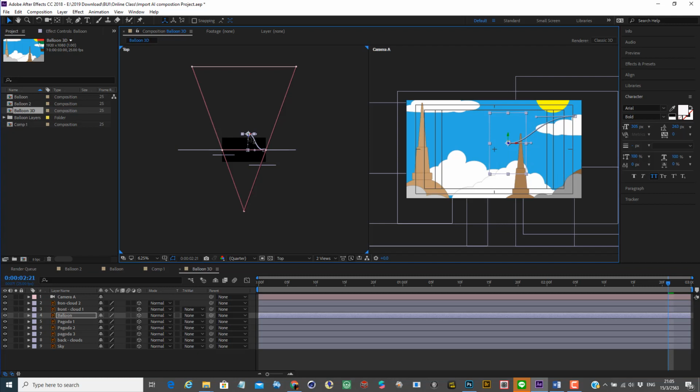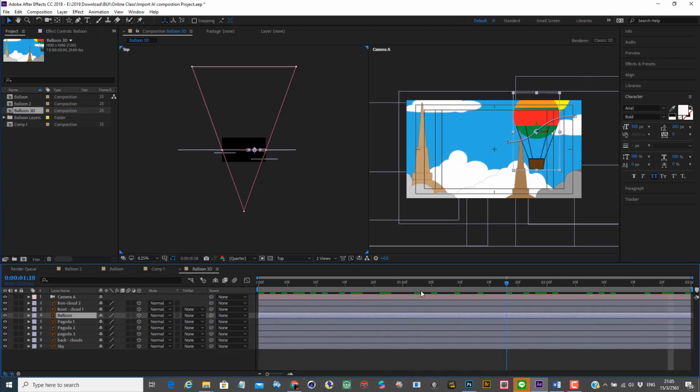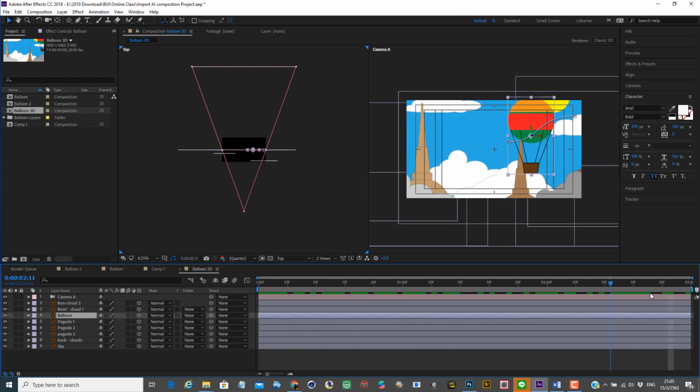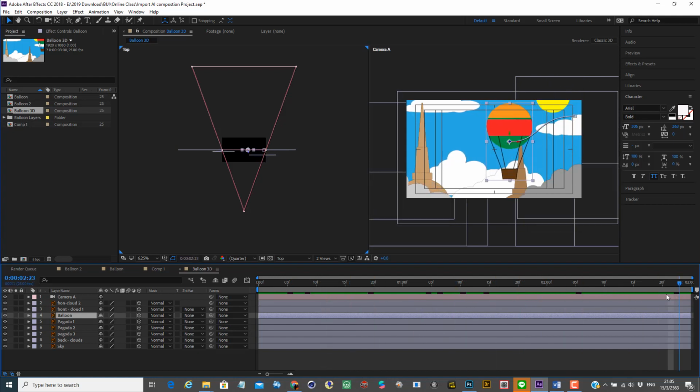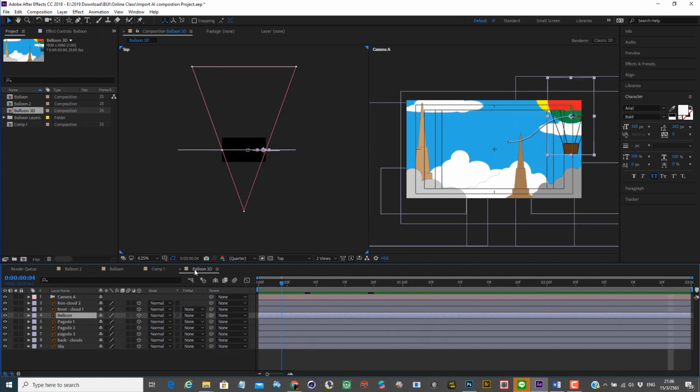You can see right now all of them have z-axis keyframes, two keyframes each. So if I move, you're going to see the crowd was moving forward as well, and the balloon also moving forward. That means right now I have two keyframes. So what I'm going to do is delete all the keyframes first.